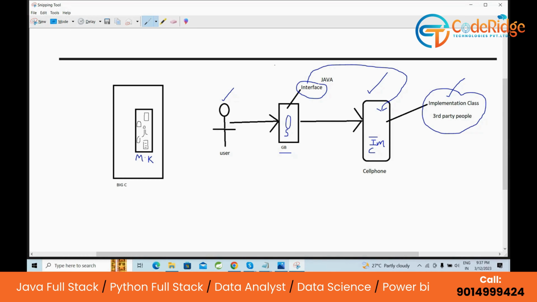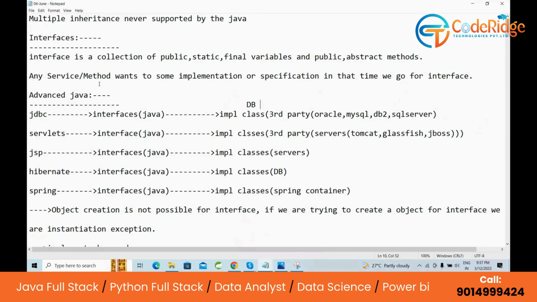Now coming to the definition, what is meant by interface? Any service or method wants some implementation. If a service is there, for example if you put Skype information in the guidance book, that service must and should be implemented into the cell phone. Implementation is required.